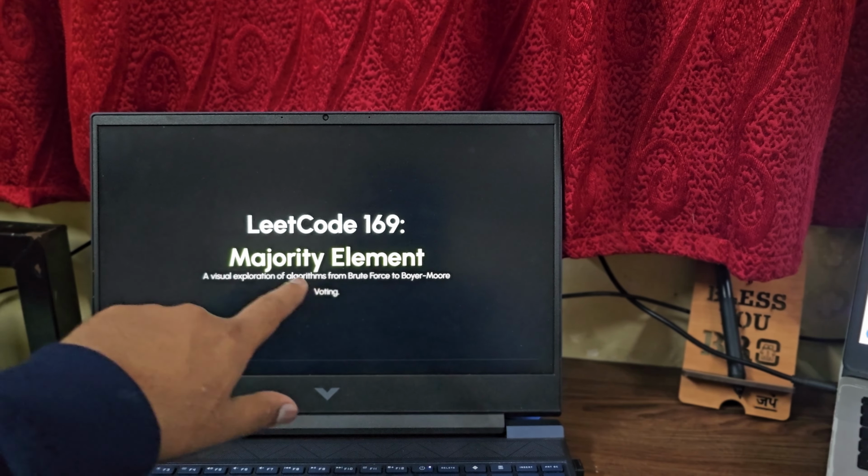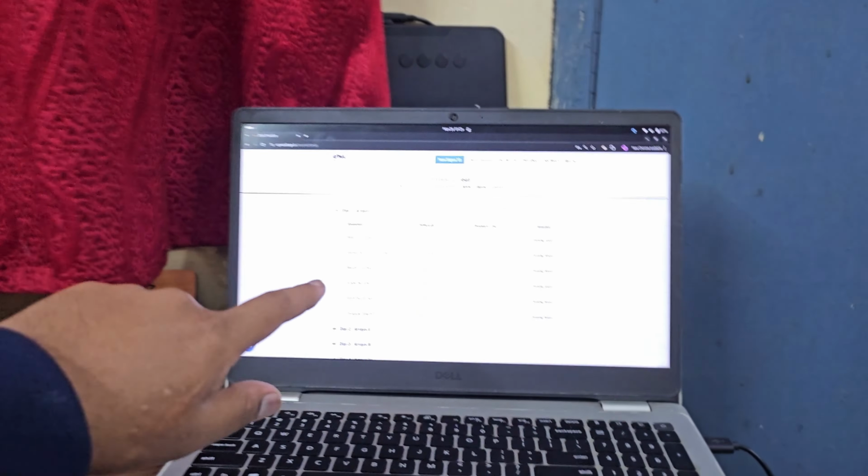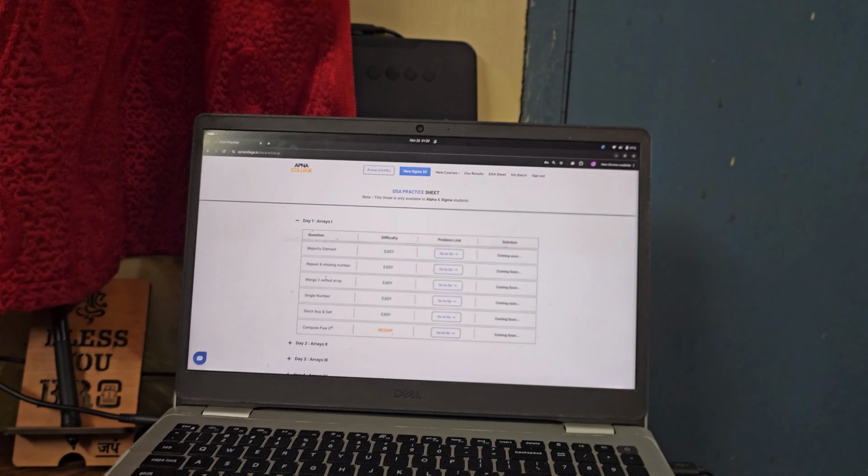I am solving LeetCode problem 169, Majority Element. I am referring to the DSA sheet from Apna College, from the Alpha Batch. So let's begin and start with the Darshan code.